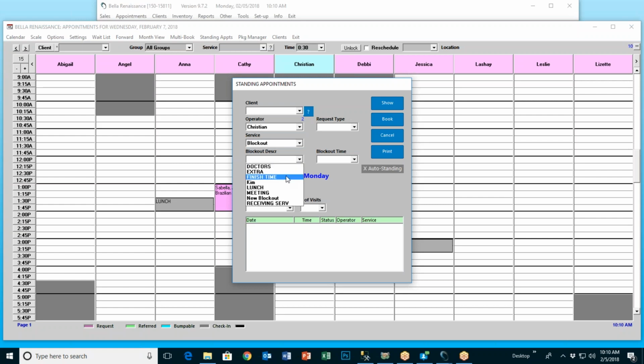And now I have blockout description. So I could say, for instance, lunch. And how long does he take for lunch? 15 minutes, 30 minutes, 45 minutes, an hour, et cetera. And I'm going to say 30 minutes. Then I can choose his frequency. I'm going to say every day. And at what time does he take his lunch? And I could say something like 1:30.